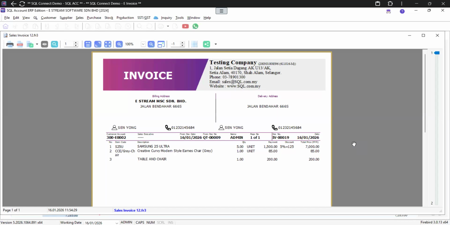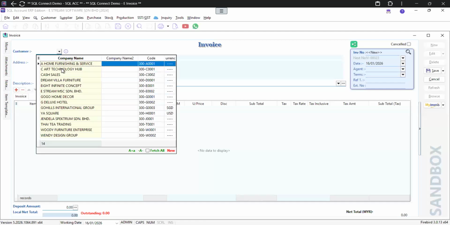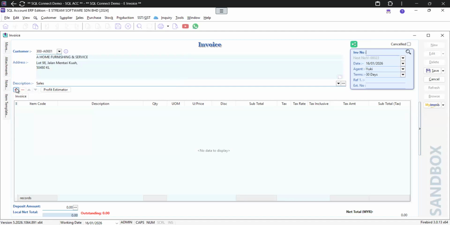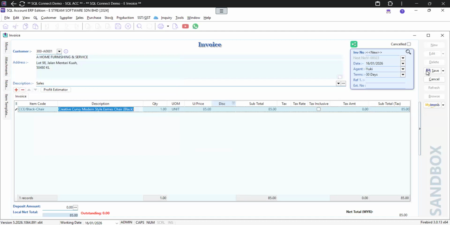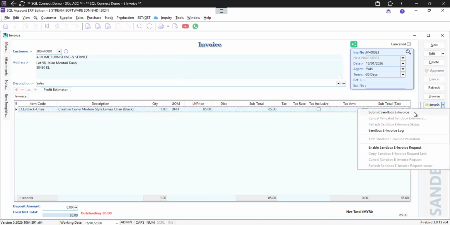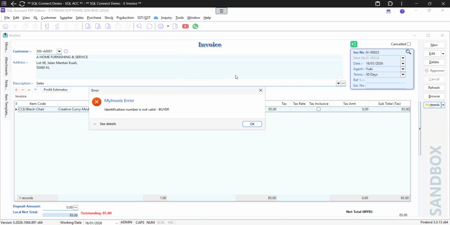For Lenovo, how to check if my e-invoice is invalid? Very simple. If your invoice is invalid, as an example, I select this one, I select any item, I save, and then I want to submit this. See? So it's become invalid. Understand or not? So usually if you want to submit your invoice and got this invoice error, don't worry.